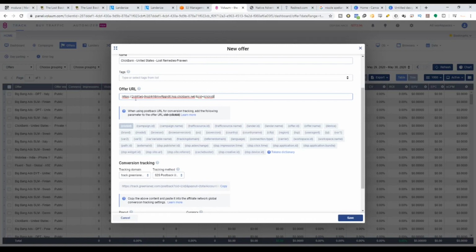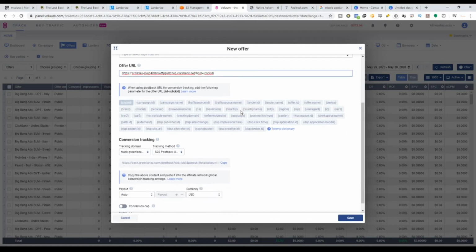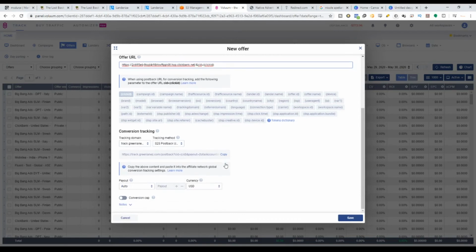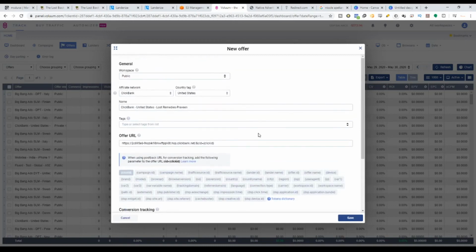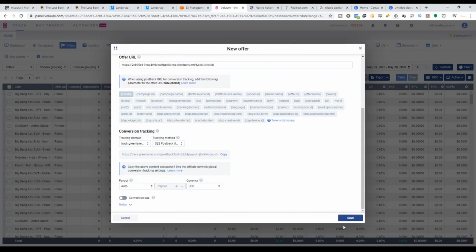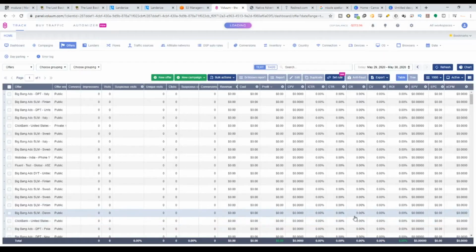So whatever happens on this particular page will be tracked by Volume. You don't need to set up the payout or anything. If you want to set it up manually, you can do that as well, but mostly everything will be tracked from here. All you have to do is hit save, and you're done with the offer. Move on to the next one, which is the lander.